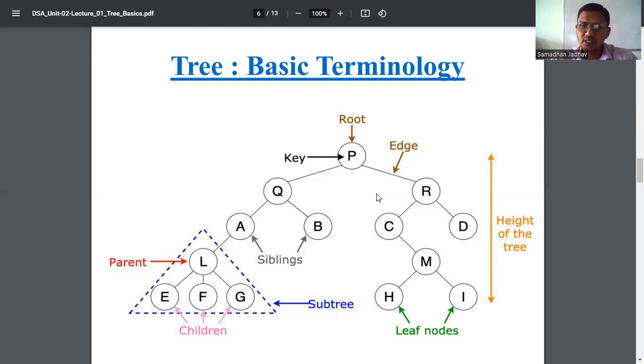Now, nodes E, F, G, H, I are leaf nodes because they have 0 children. Similarly, node B for banana, that is node B, is also a leaf node, right? Because node B also has 0 children. Node D is also a leaf node, right?